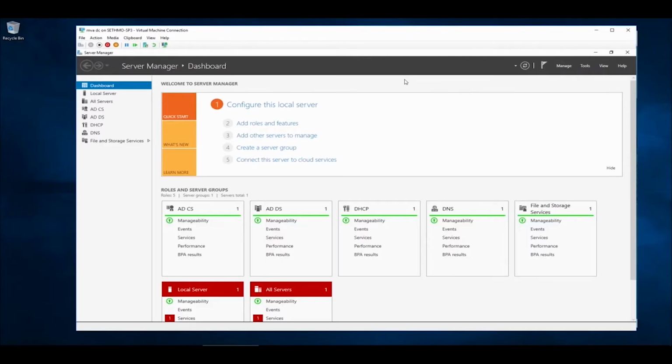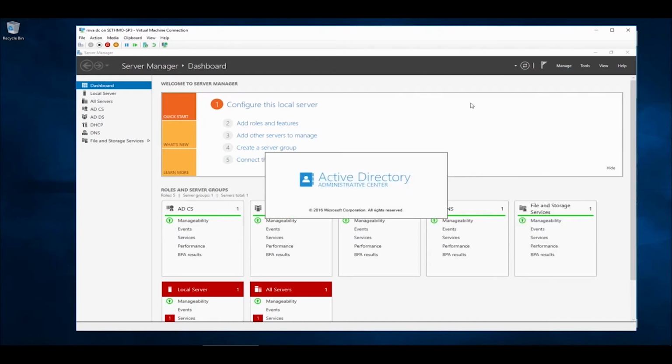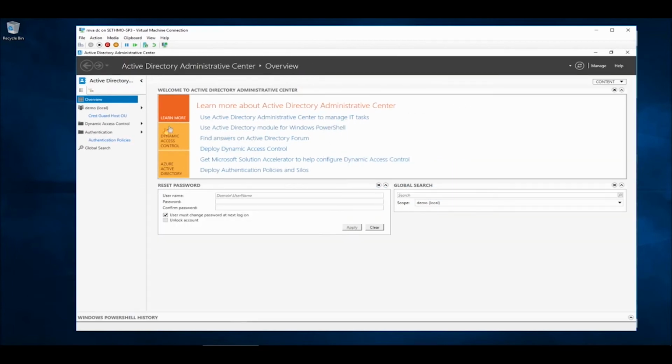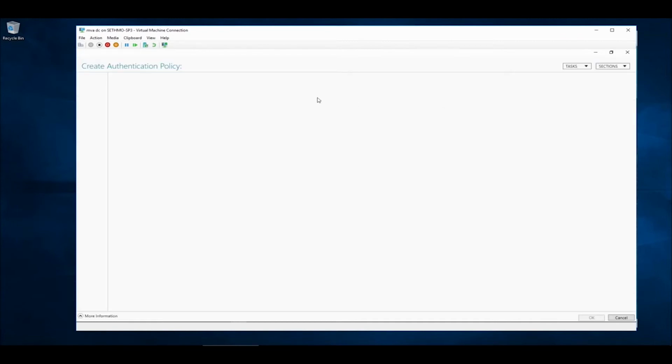We're gonna go back and take a look at our domain controller and start setting up an authentication policy so that we can lock down Joe, our Ally or any user, to only be able to log in from Credential Guard devices. So you'll want to start from the Server Manager dashboard and load up the Active Directory Administration Center. And then from here, you can manipulate authentication policies. So we're just gonna go ahead and make a new one.